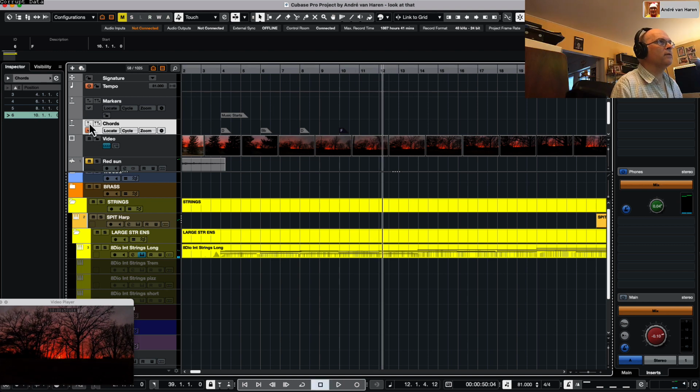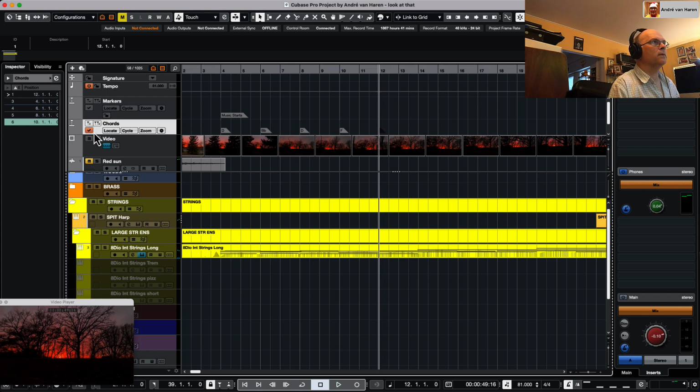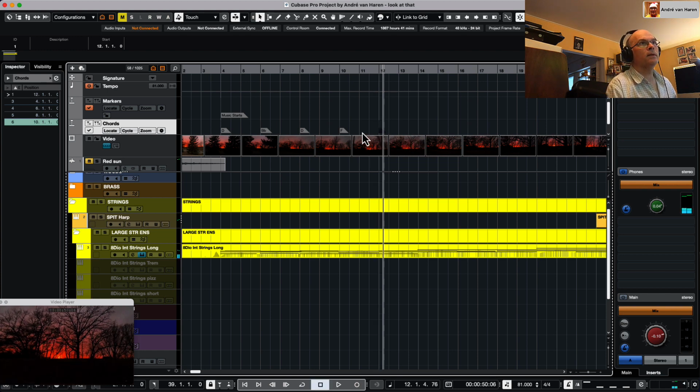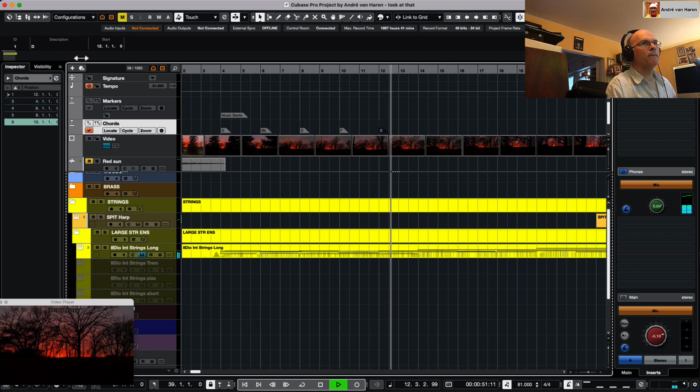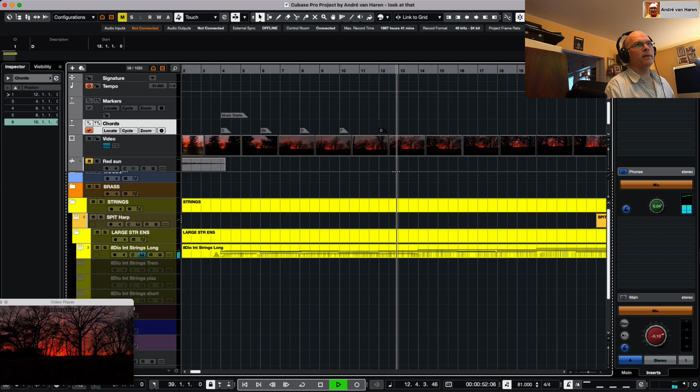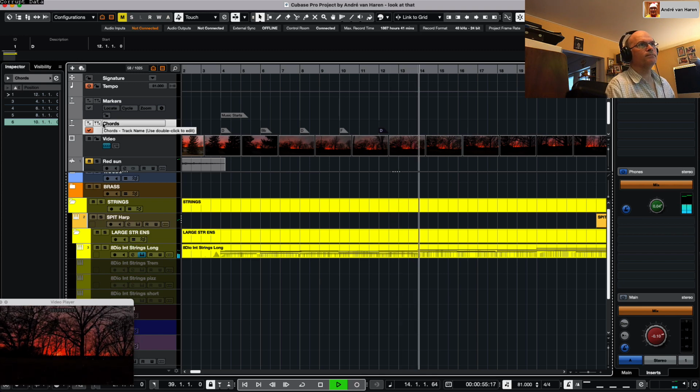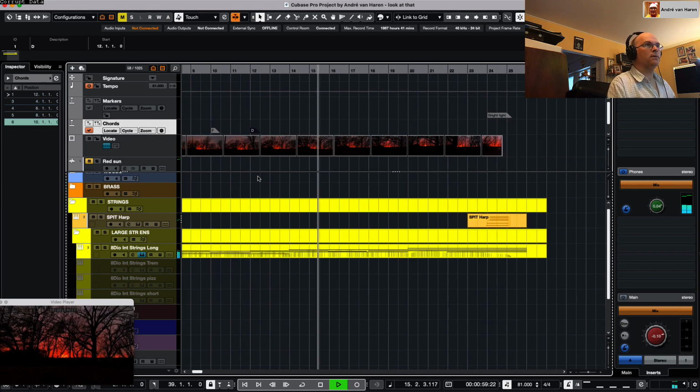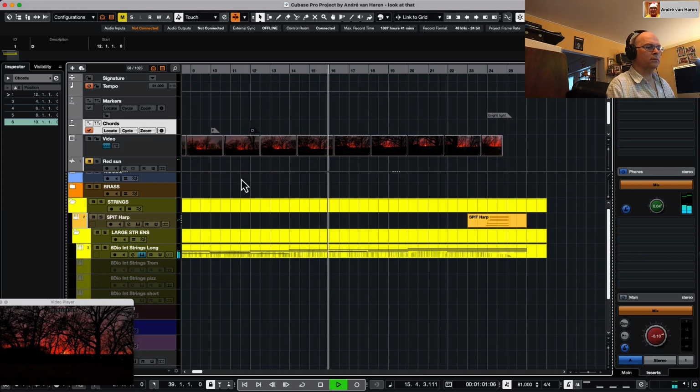Got a chord here. What is this about? Activate this track. What does it mean that you don't activate? Oh, no idea. This is again D major. Still D major. What's this? What's this?